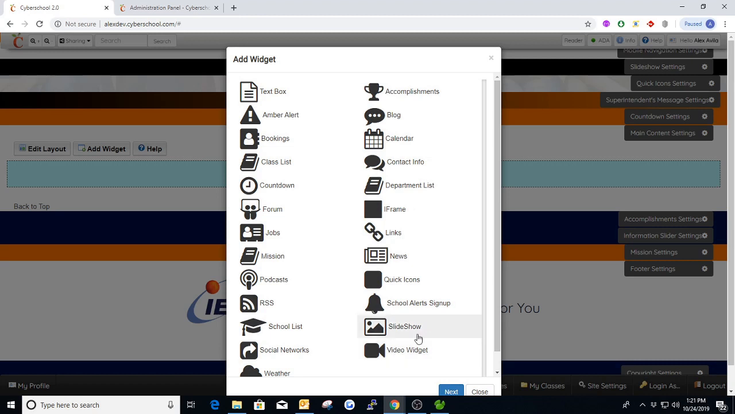Now you can add what I call standalone widgets, such as the countdown, text box, accomplishments, links, not quick icons actually, slideshows. Those are all standalone widgets, by which I mean they operate the opposite of those module widgets, where you can add as many countdowns, accomplishments, links, iframes, videos, slideshows, weather as you'd like and just configure them to display different information. You can have a countdown for graduation, a countdown for prom, a countdown for SATs, ACTs, or finals, and they'll all display that specified information.